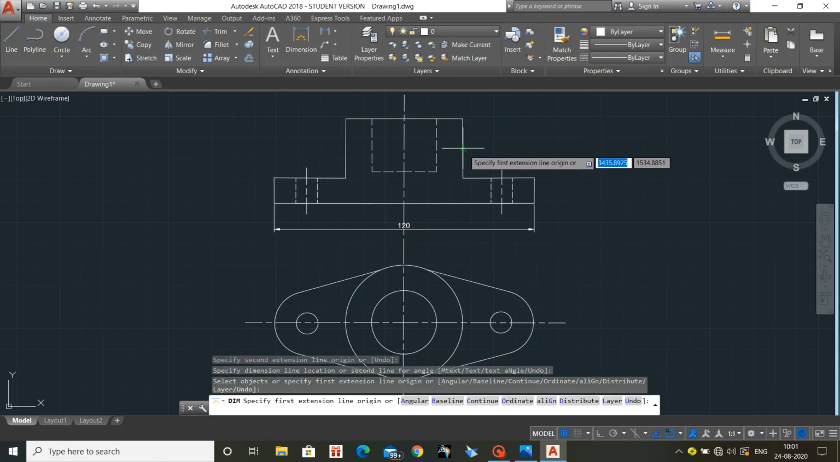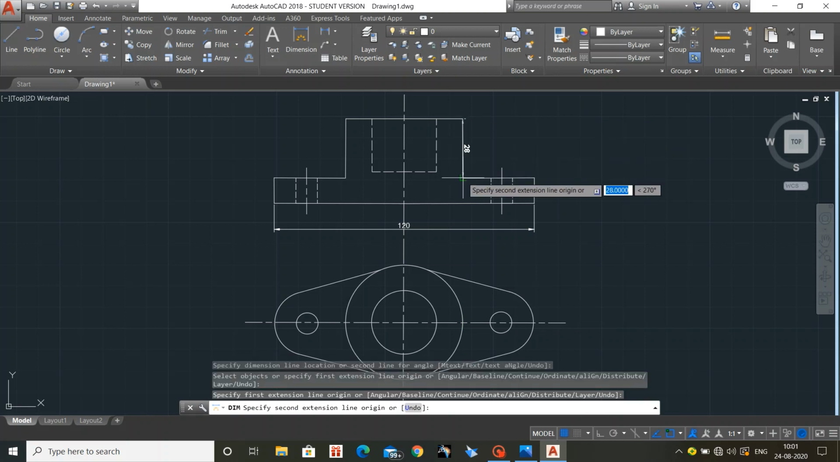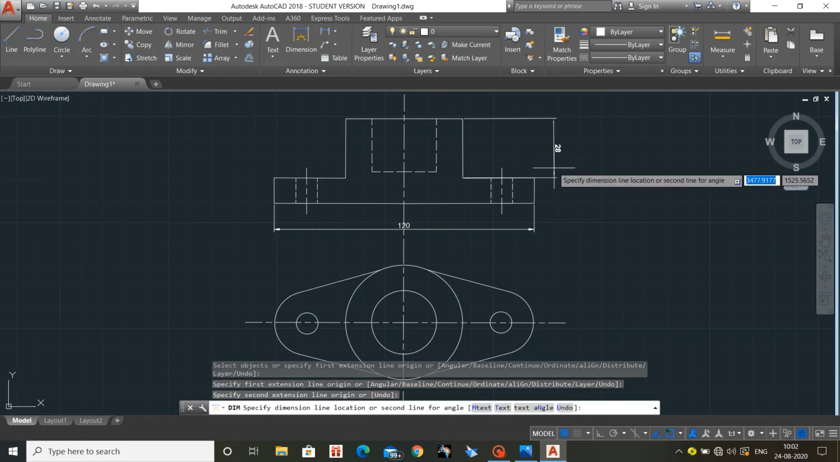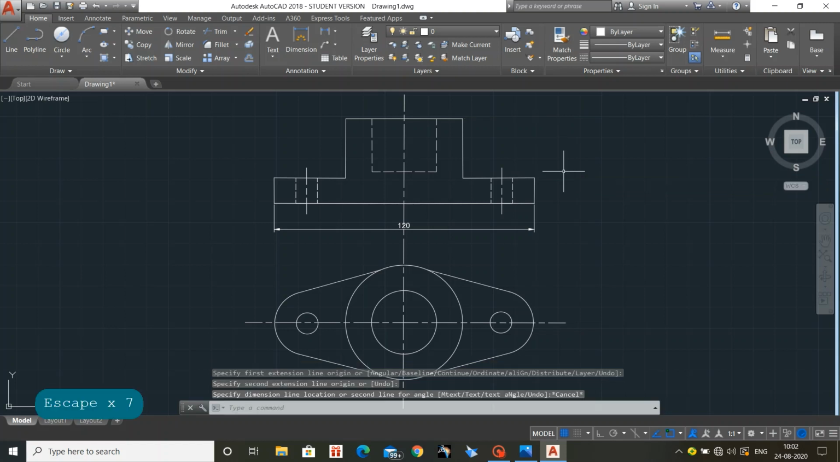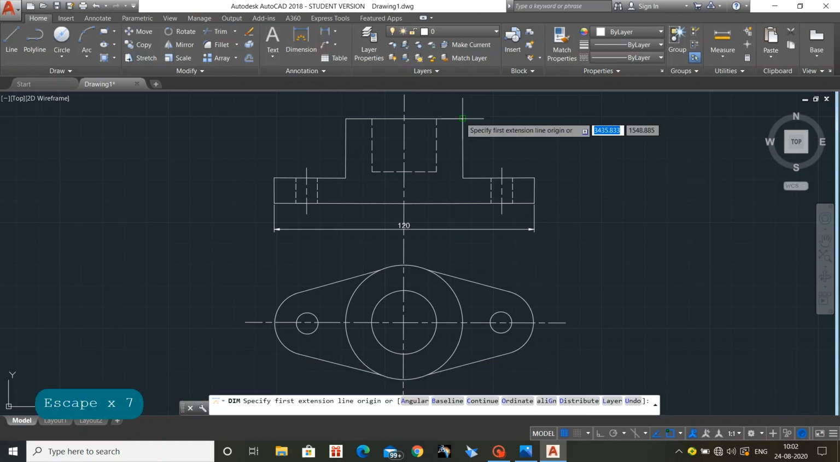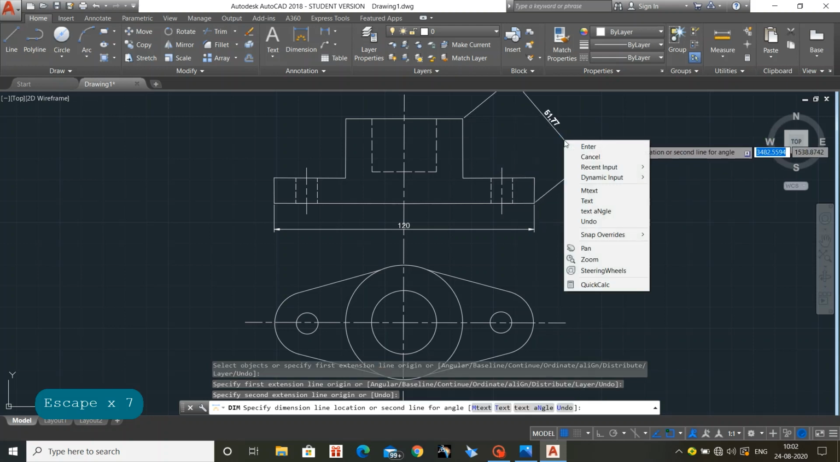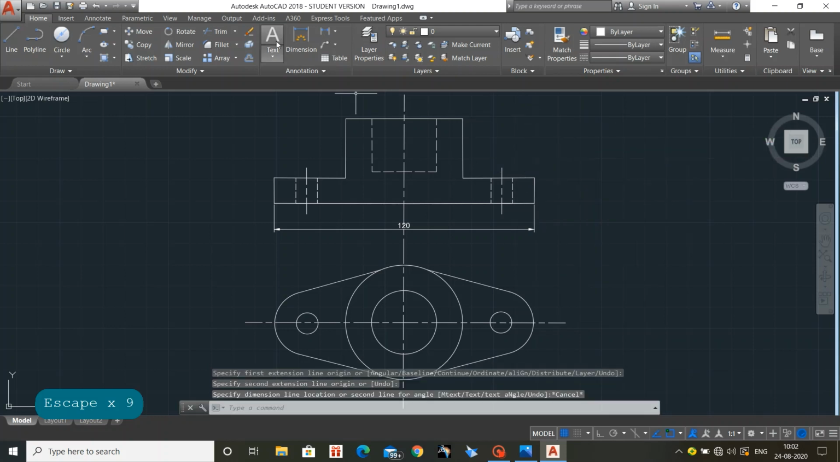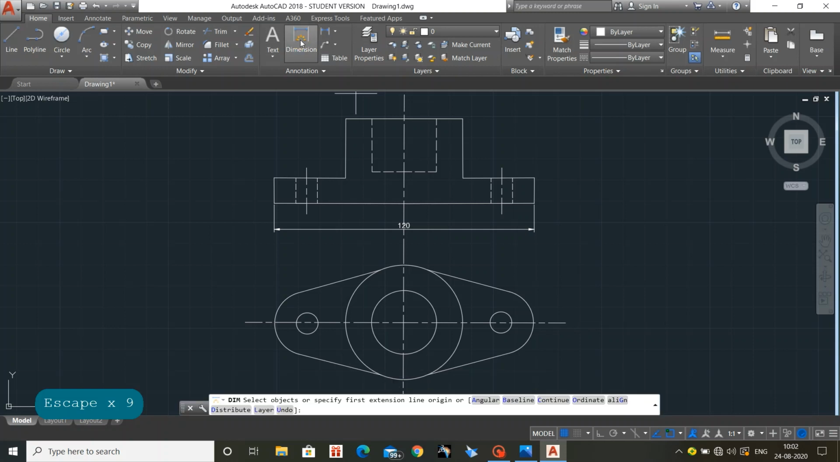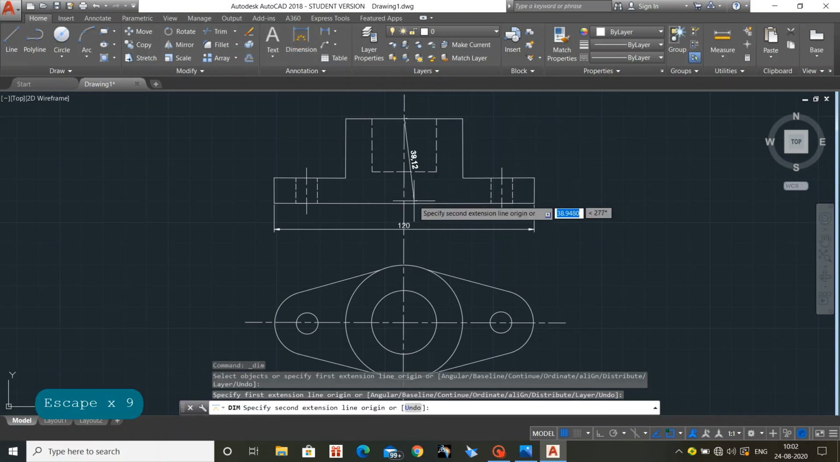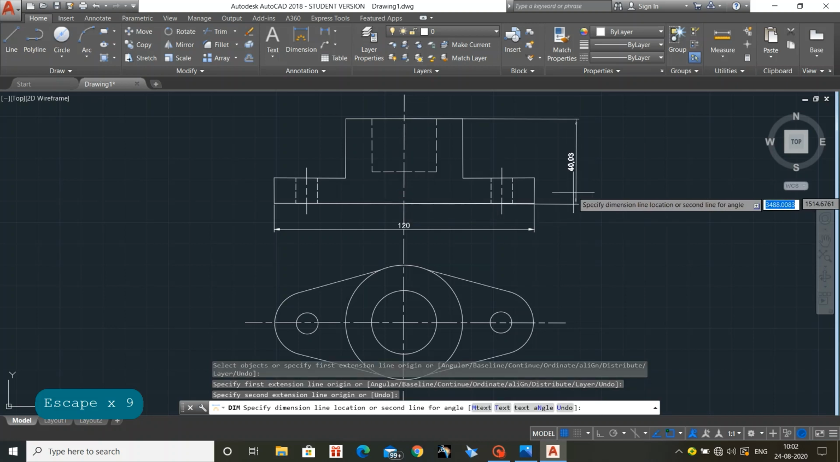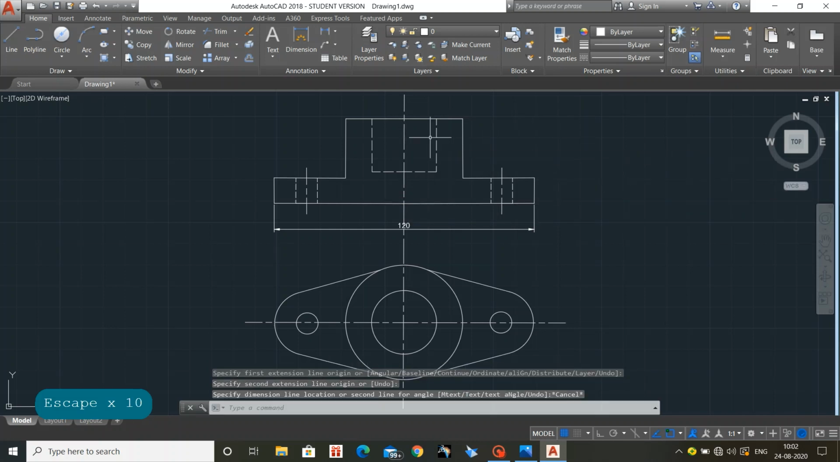And here the dimension should be given carefully. What is the problem here? The point wherever we touch, the dimension will be given from there. So this is an angular dimension. Okay, so we need a horizontal dimension. So I am drawing here from the center. A small point might change the dimension, so you need to be very careful.